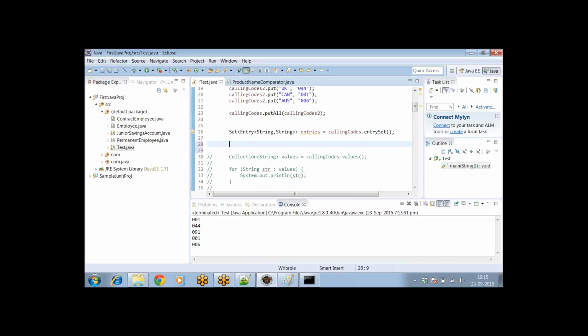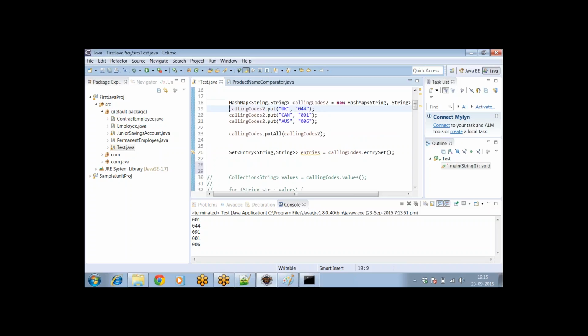So what entry set does is, for each entry which you got in the map, it creates an entry object and stores that entry details into that entry object. Entry means a key value pair. It will store that key value pair into the entry object. You see, we got entry type here. It's predefined. So an entry object is created, and in that entry object, the key and value pairs are stored.